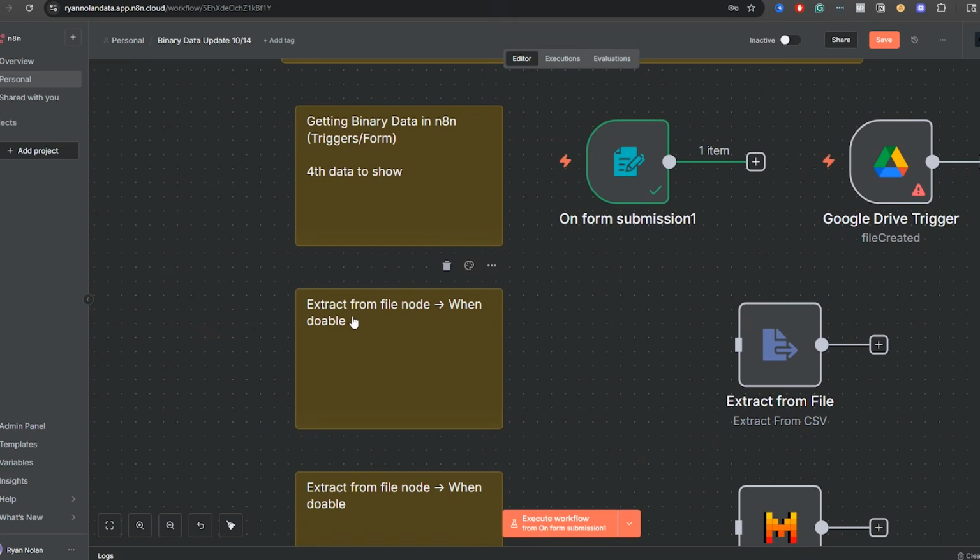Okay. Next is the extract from file node. I would say use this when doable. It's not always going to be the case.